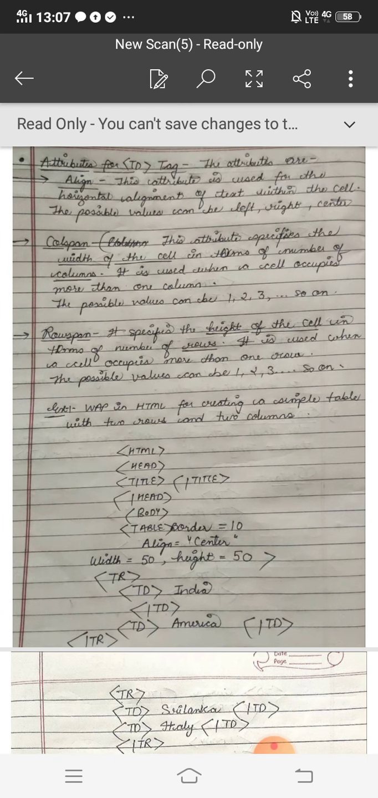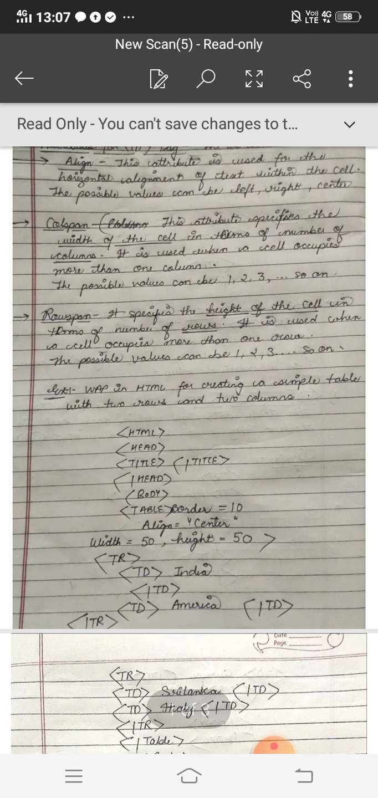For using td attributes, write a program in HTML for creating a simple table with 2 rows and 2 columns. html, head, title. You can give any title for the table, but it will not be shown on the web page. It will be shown in the browser's window. I already told you. Head off, body on, table on.